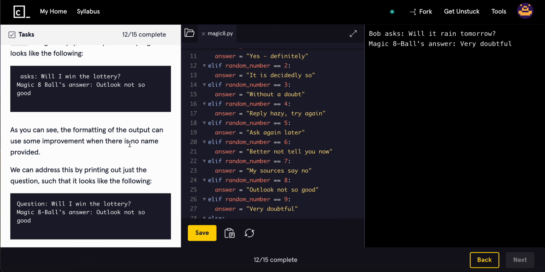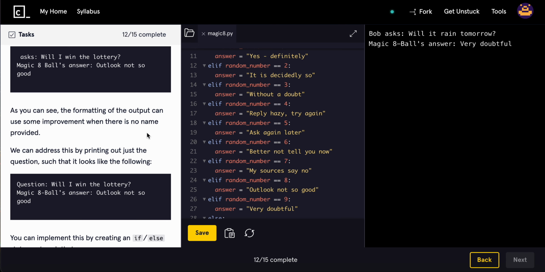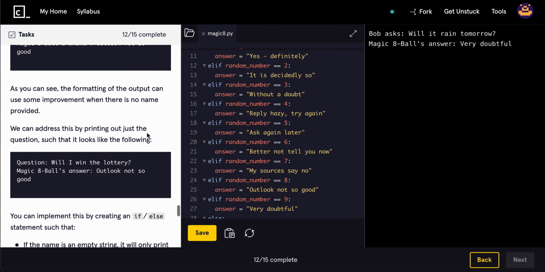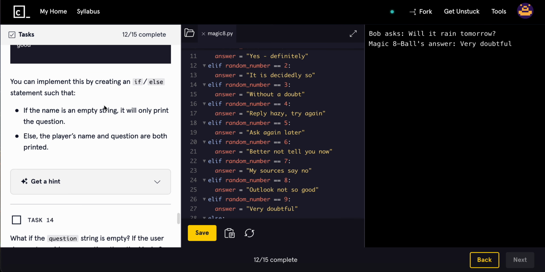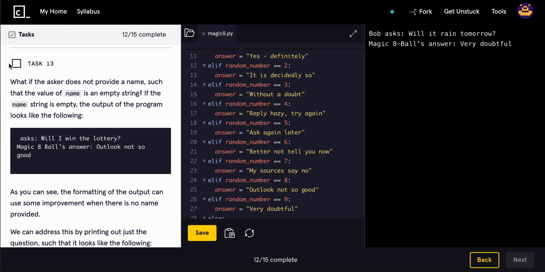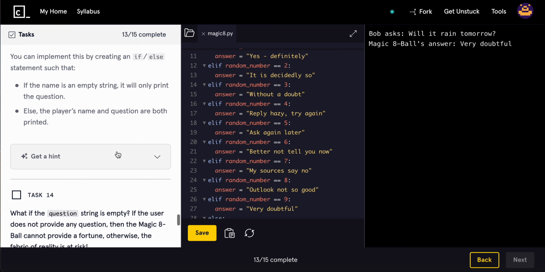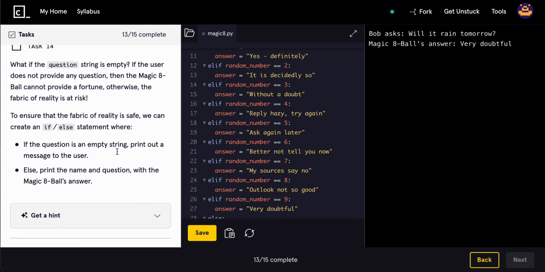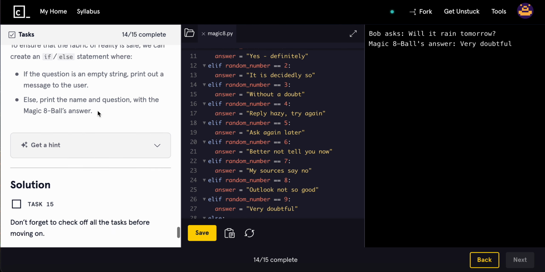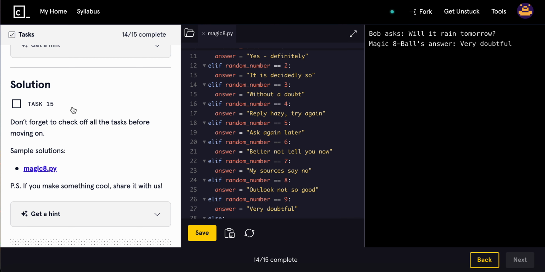As you can see, the output can use some improvement. So we can address this by printing out just a question, like this. Okay, makes sense. So if it's just an empty string, we can just do that. And then what if the question string is empty? Yeah, okay, makes sense. And then don't forget to check off everything.